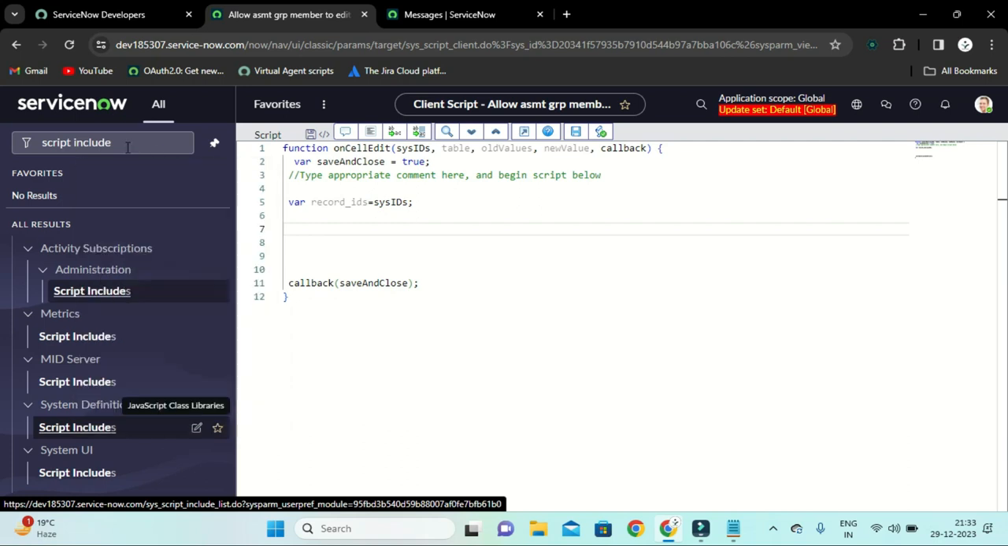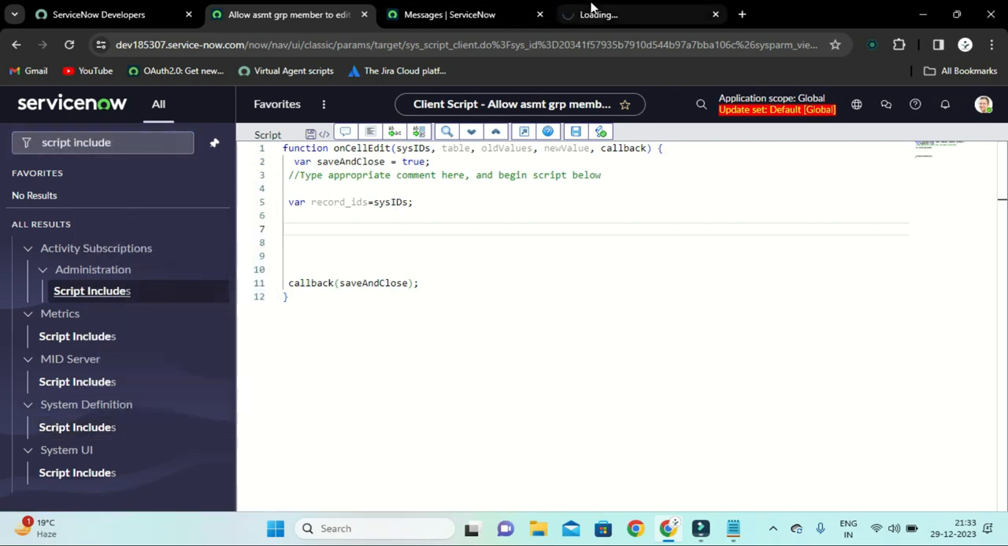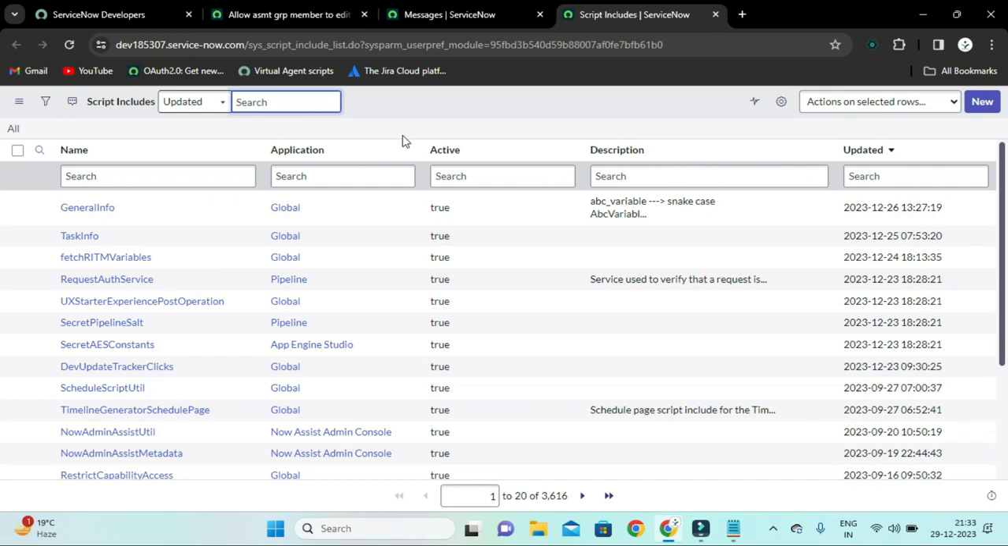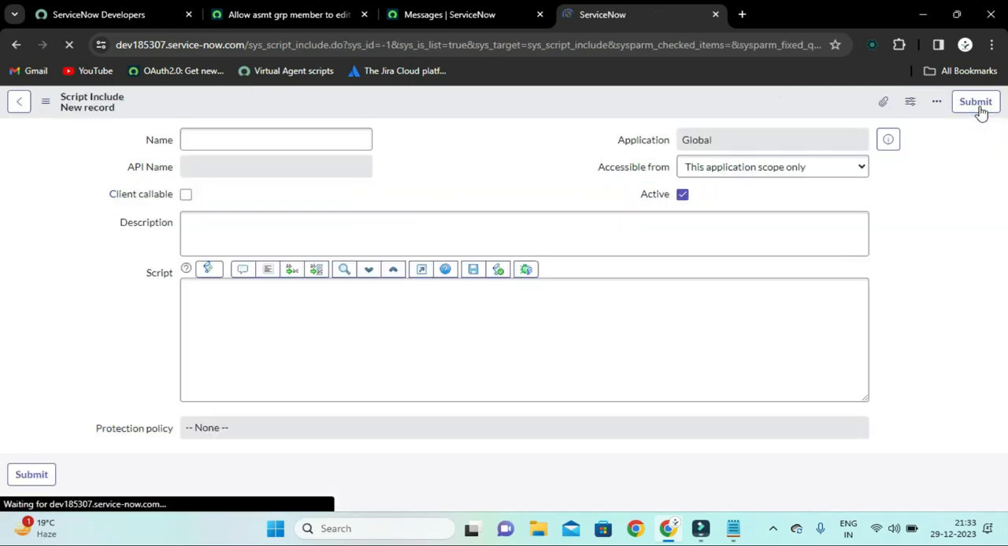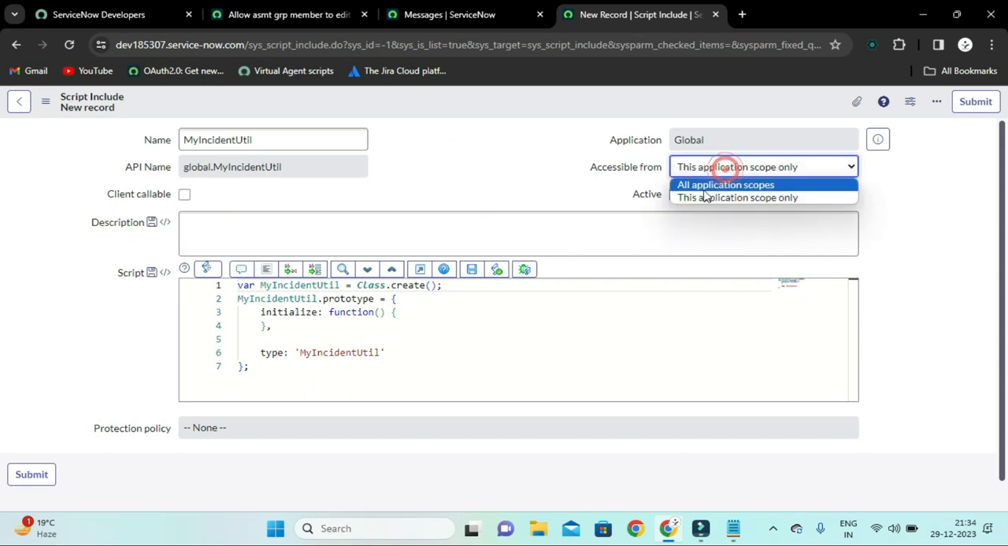So if you type script include, you could see the script includes under the system definitions. So let's create the new script include, and the name I am going to give is my incident util.